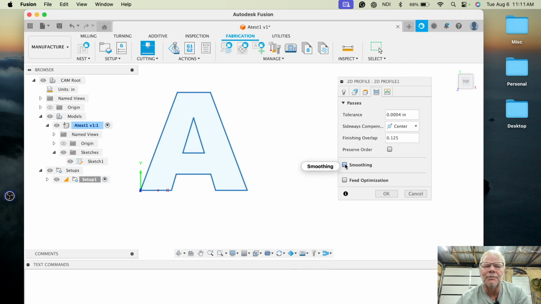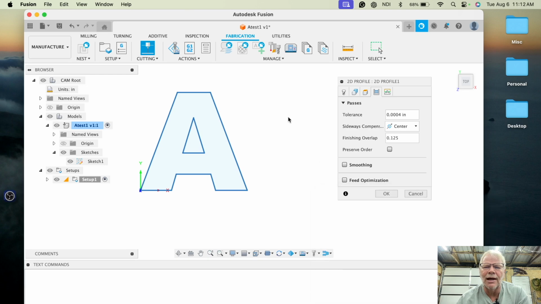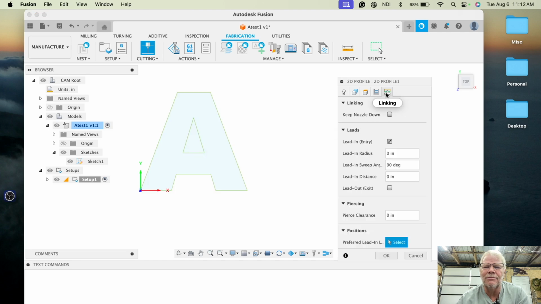We're not going to worry about smoothing, because this is not a complicated cut. Smoothing is if I had a bunch of circles and lines, and it's just too much to calculate, okay? And I found that the feed optimization button really doesn't make any difference whatsoever either. So I leave that off. So these are the things I'm going to leave to begin with here on the passes. Then our last tab up here is our linking.